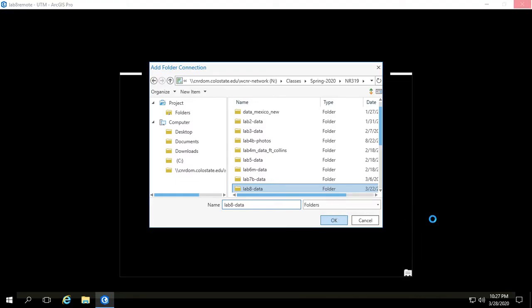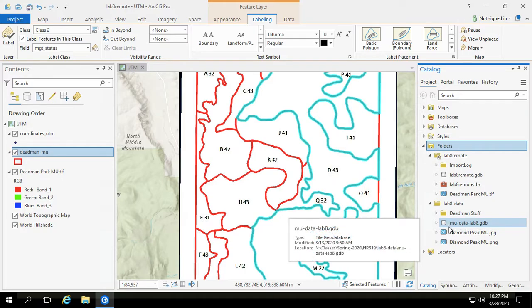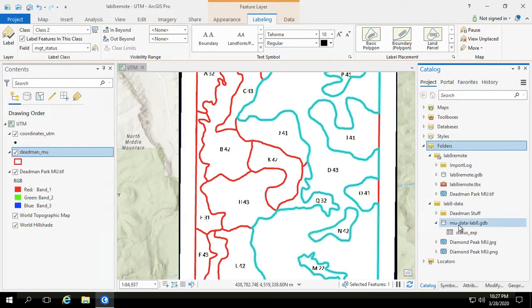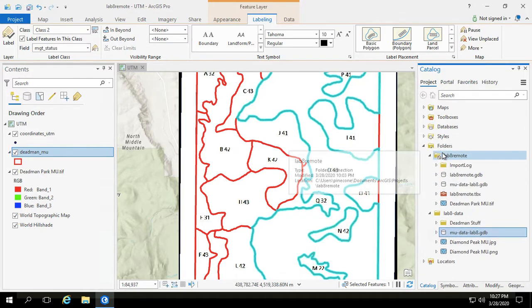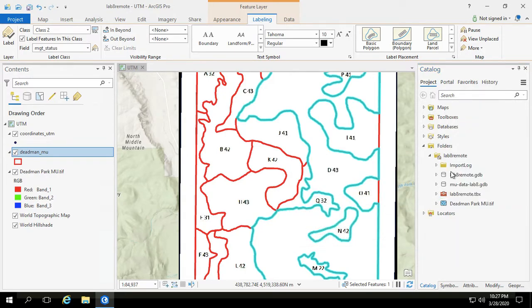Uh-oh, something's happening. Oh, it's just being really weird, I guess. Some things don't change. So inside of this mu-data-lab8 geodatabase is the status exp table. I'm going to move this geodatabase into my folder again, because I accidentally lost it. I'll get rid of my folder connection. Then I'm going to bring this status exp table over onto my map.